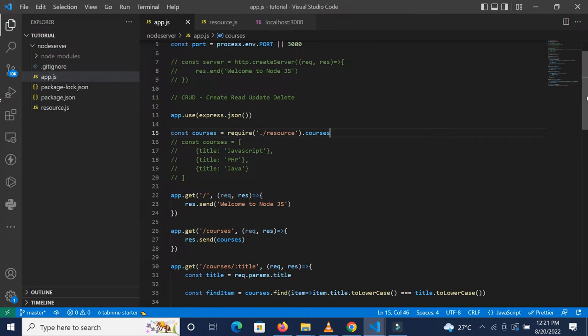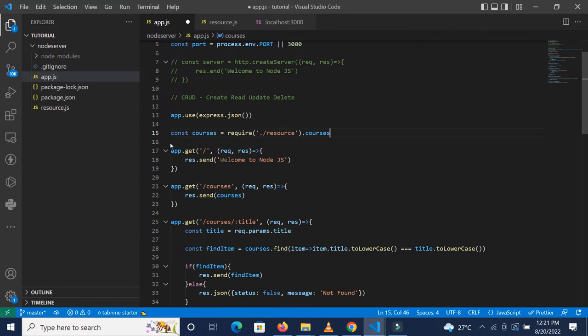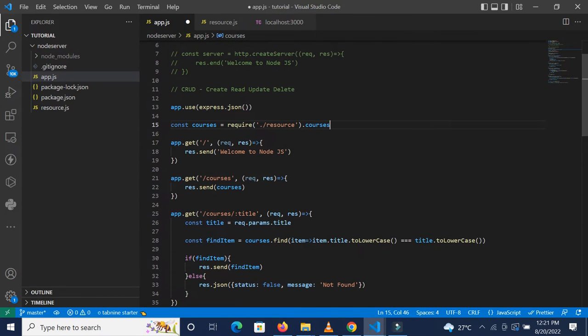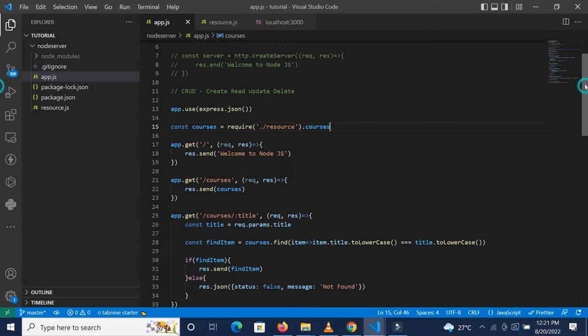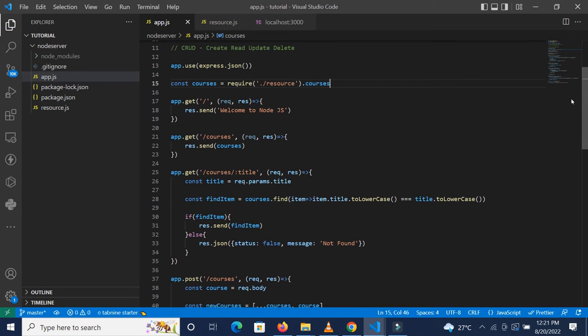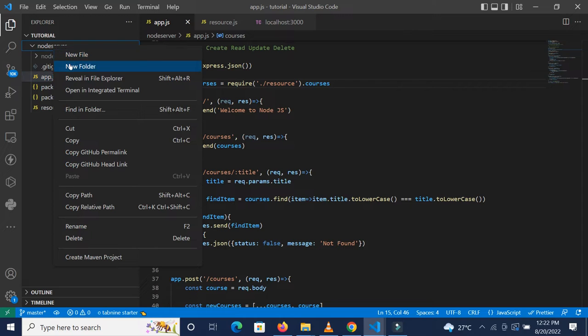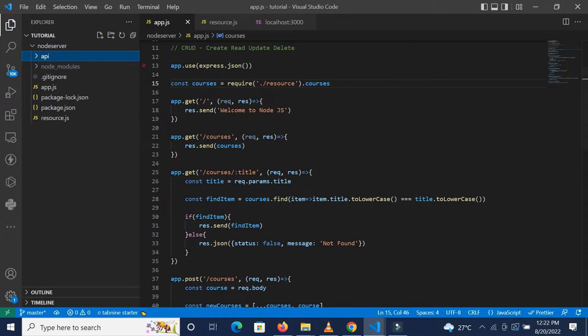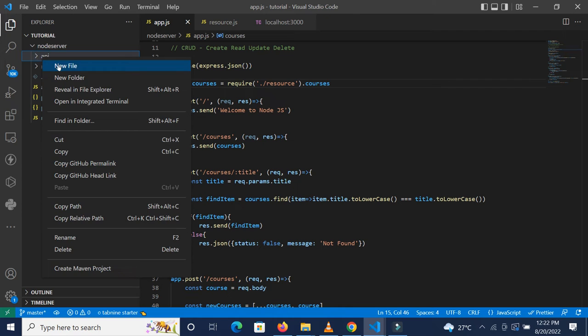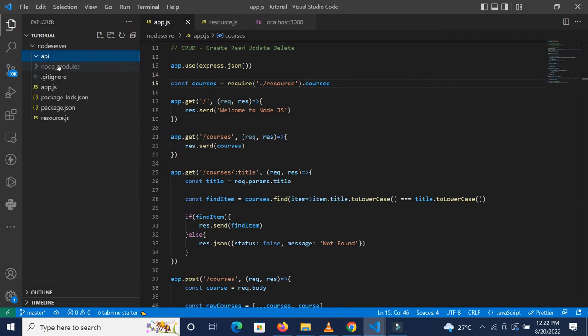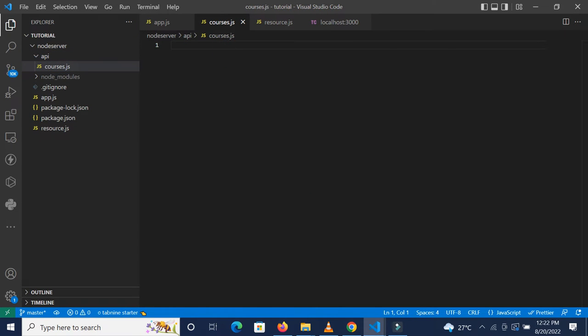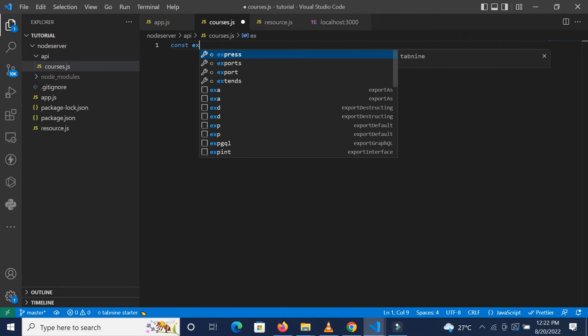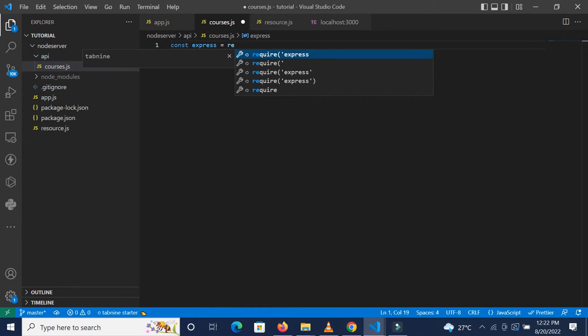So now we are done with the first section, that is cleaning this particular code. So we can take this out, and then the next source of cleaning that we have to do is with respect to the various endpoints. So what I'm going to do is create a folder called API, and since we are dealing with courses, I'm going to create a file called courses, like this. And I'm going to require express: const express = require express.